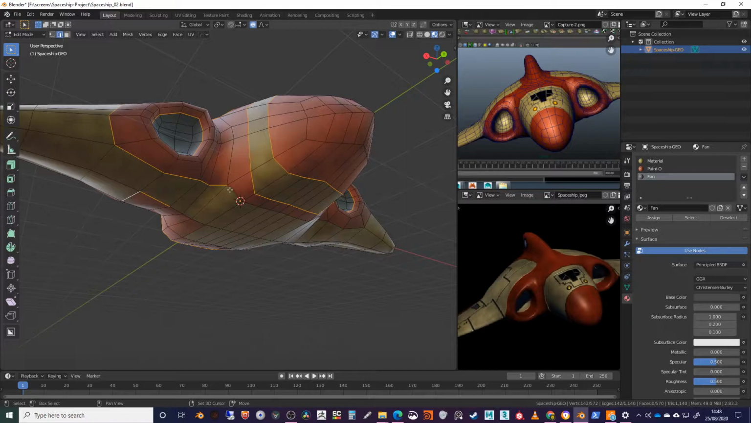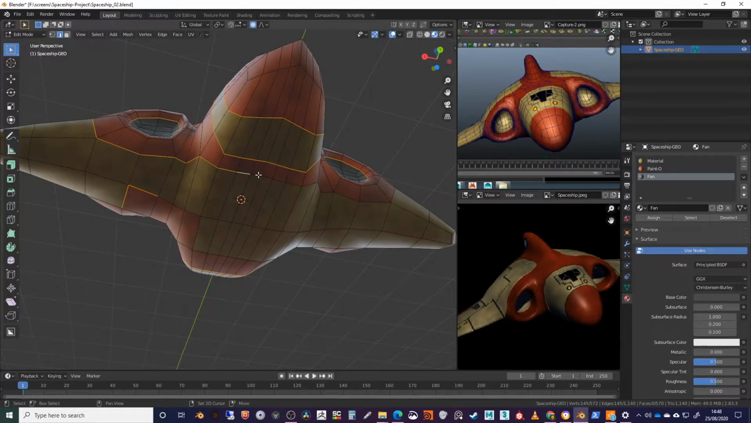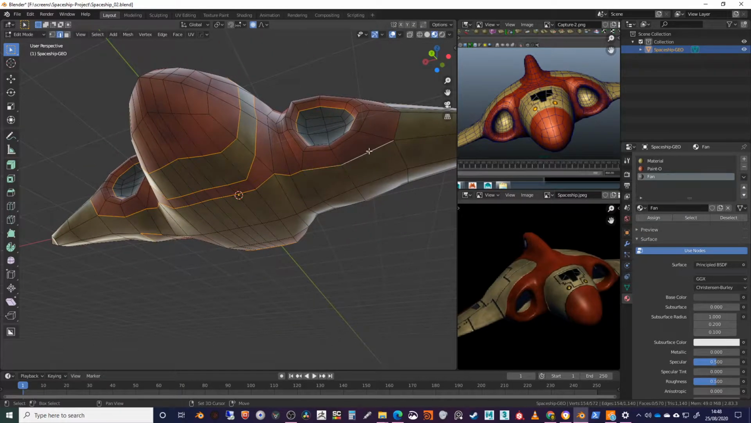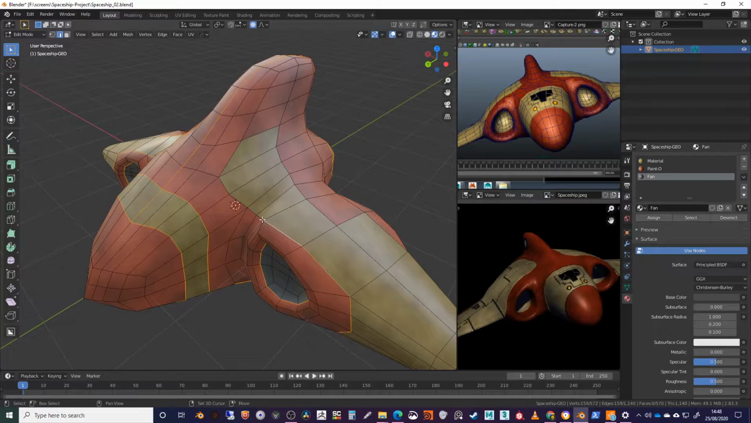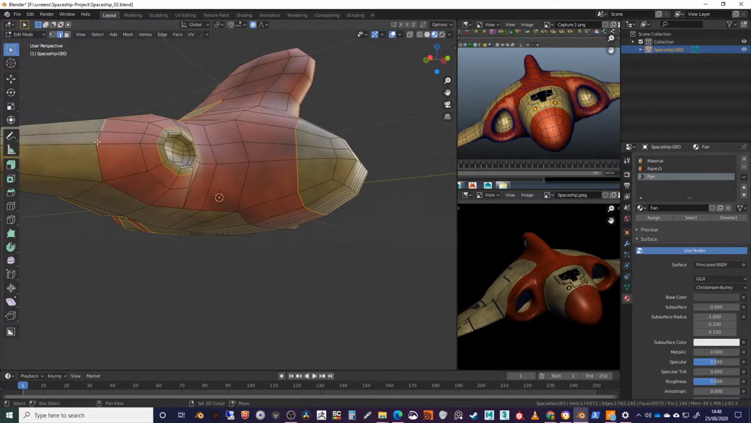I'm going to come around this way as well, so wherever I've got this join, that's where I'm going to be putting my seam for the UV unwrap. So I'm going to go right round. There we go. Nearly there.